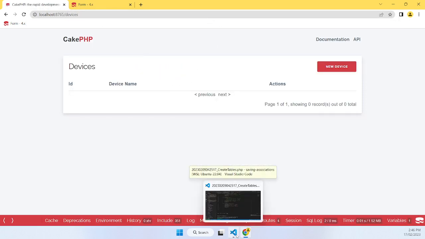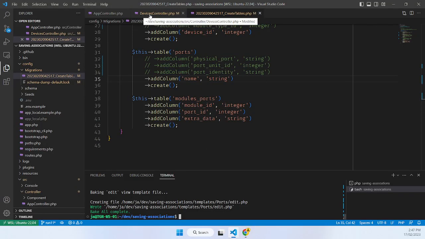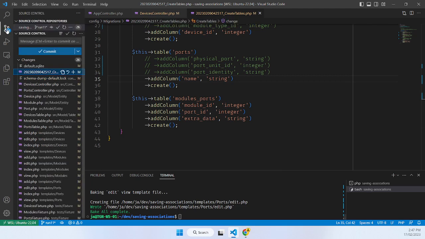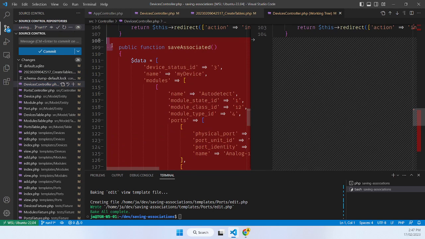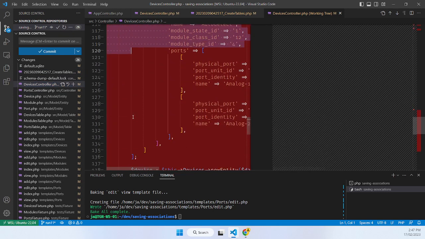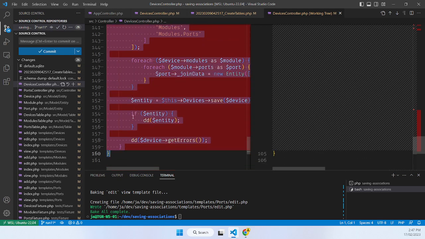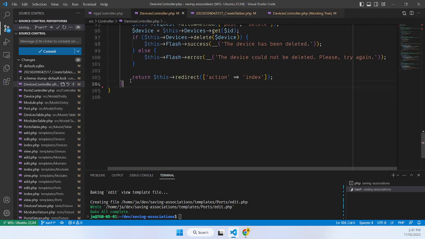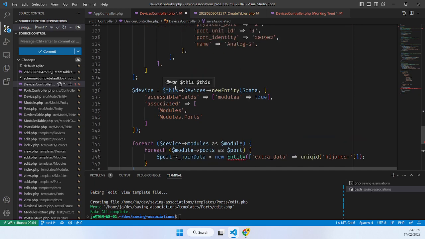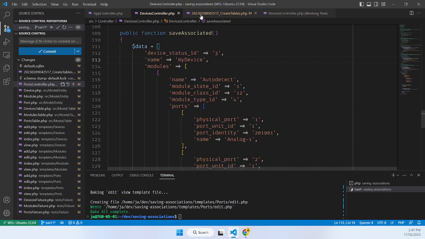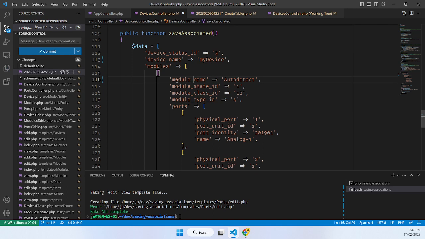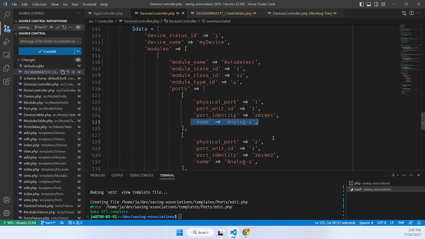Now we'd like to go and use that previous save associated action that we had to add a number of records to the database. But because we've just baked everything, we've overwritten it, and so I'm going back into my version control and just copying this method back into the controller that's just been rewritten. Now I've just got to make sure that my imports are correct, and as you can see, we've renamed some of these name fields, so we need to do the same thing here. So this is going to be device name, this will be module name, and we're leaving port name the same.